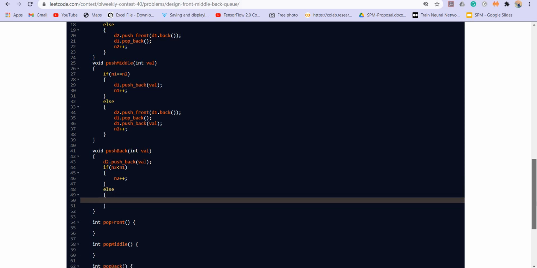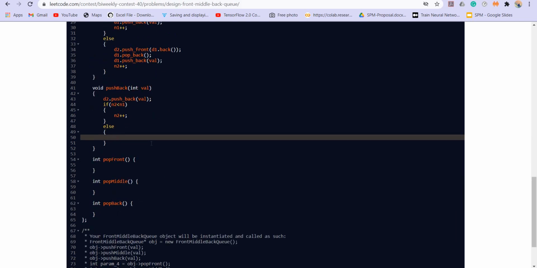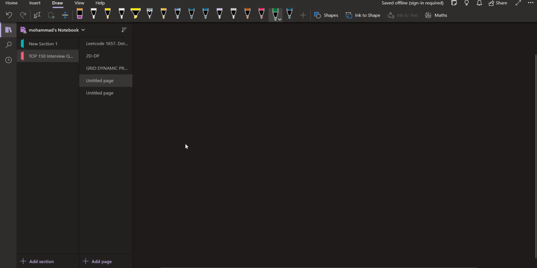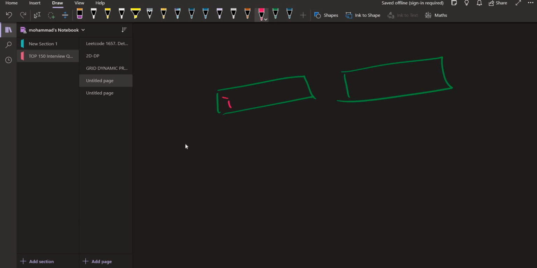Otherwise, if the sizes are same, then in this case we have to remove one element from the front of deck 2. So let me draw that as well. This is deck 1, this is deck 2. 1, 2, 3 and 4. Now if we want to insert an element at the back, we can insert it from the back here, but now the size of n2 is greater than n1, which we cannot allow. We can only allow n1 equal to n2 or n1 greater than n2, but here n2 is greater than n1.